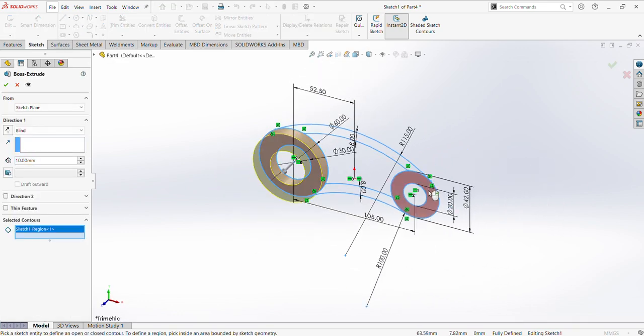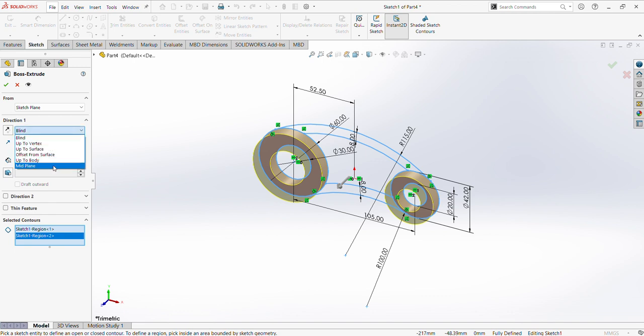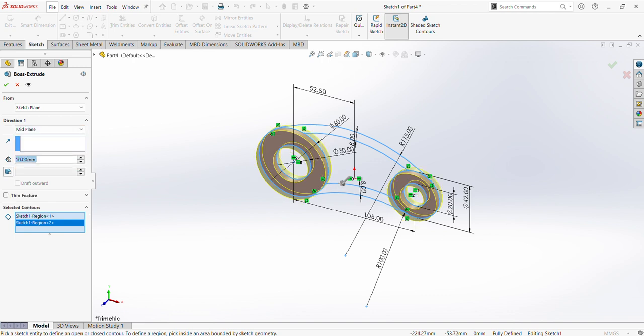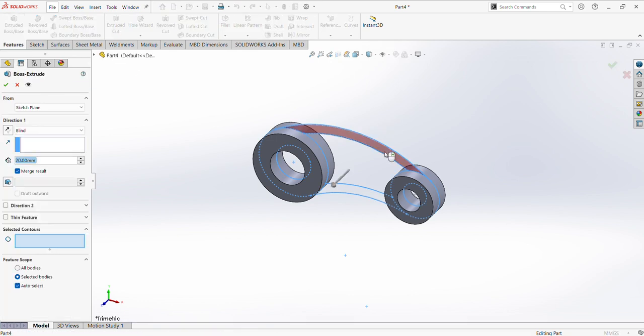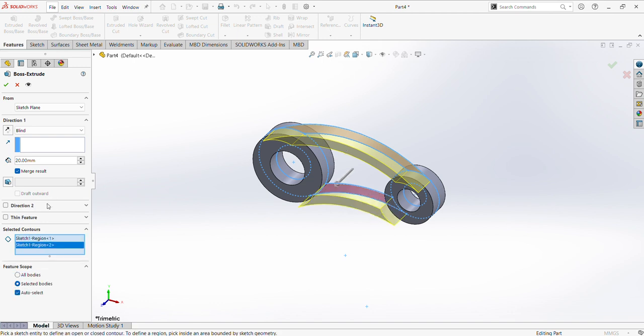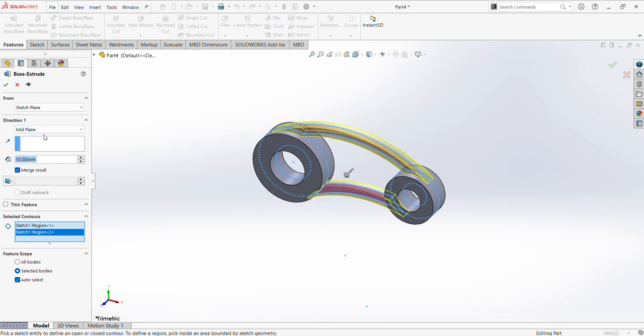Select these 2 circles. Select the mid plane here. Dimension is 20 mm. Here select sketch again, extrude. Select this and this. The dimension is 10 mm. And here select the mid plane.